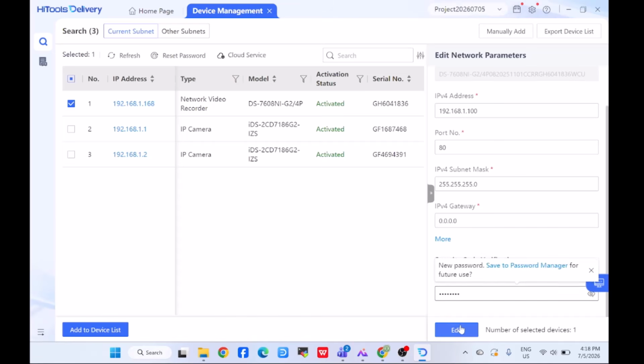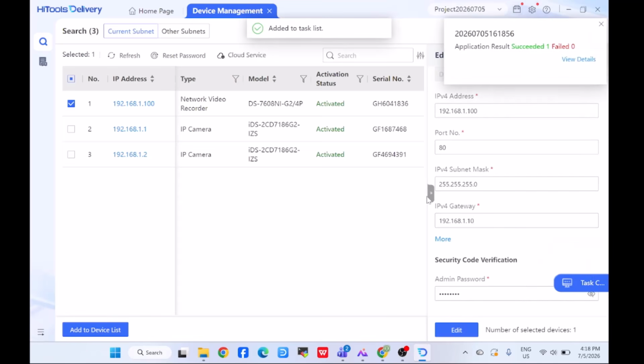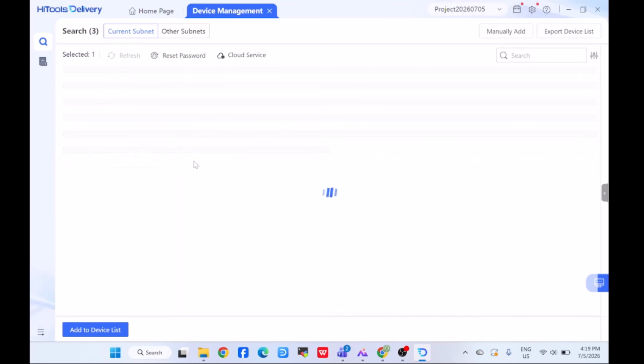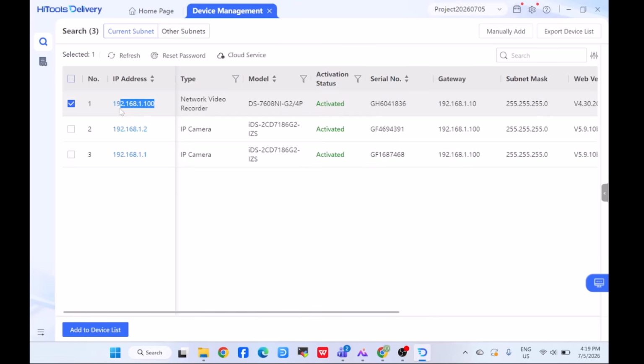But here I will not configure the switch. It's all default configuration, VLAN 1. Just let me put 1.10 for the switch IP address and NVR gateway. Click edit and refresh. Now you can see here all IP addresses have been configured as per our plan.